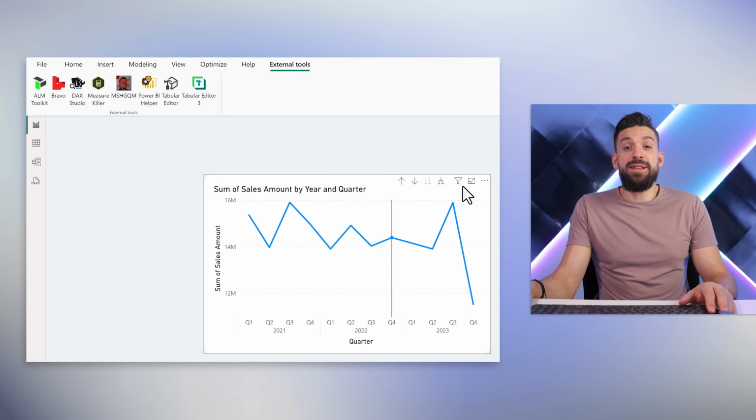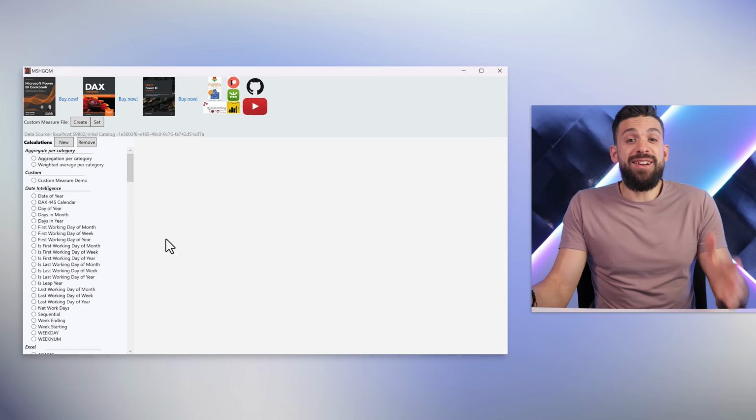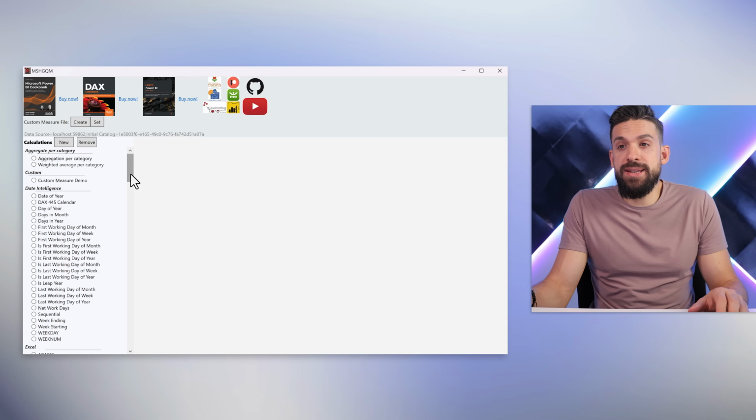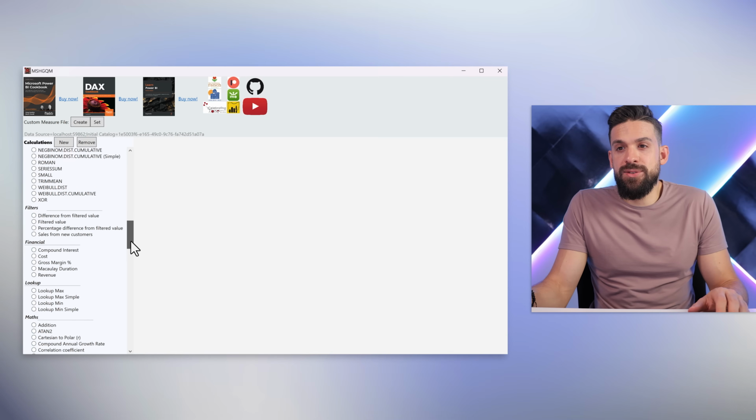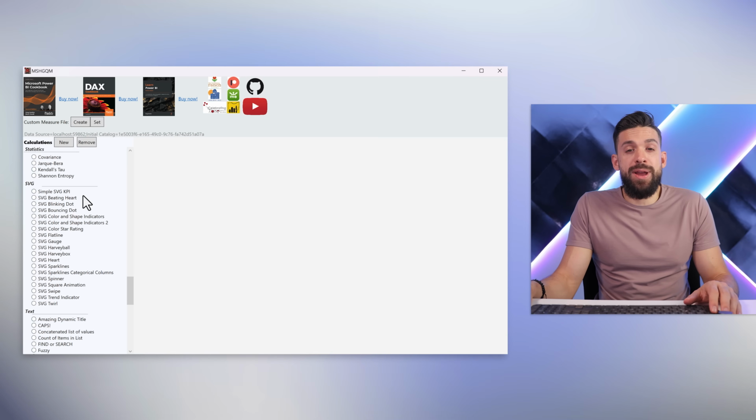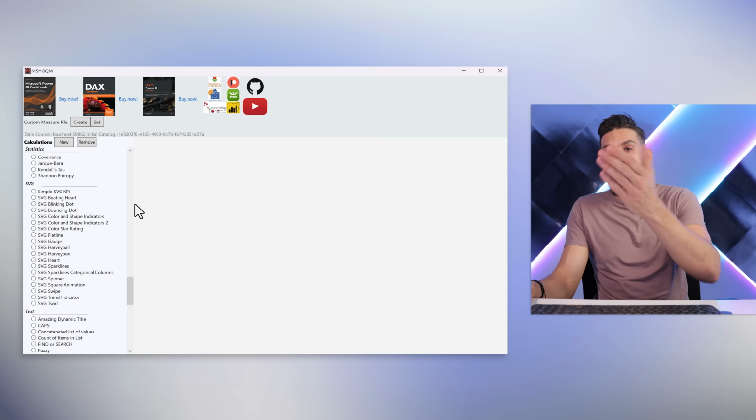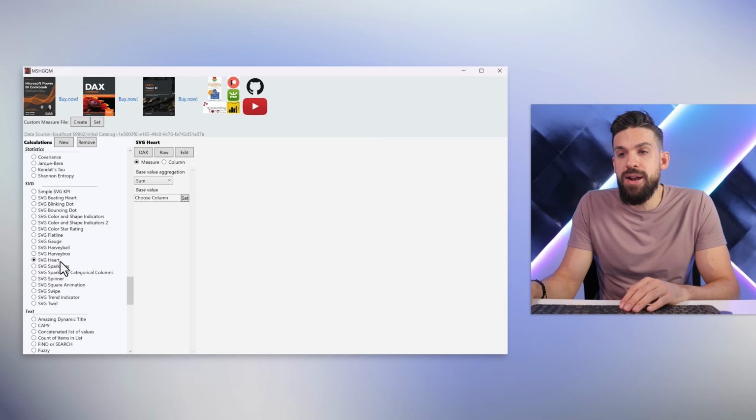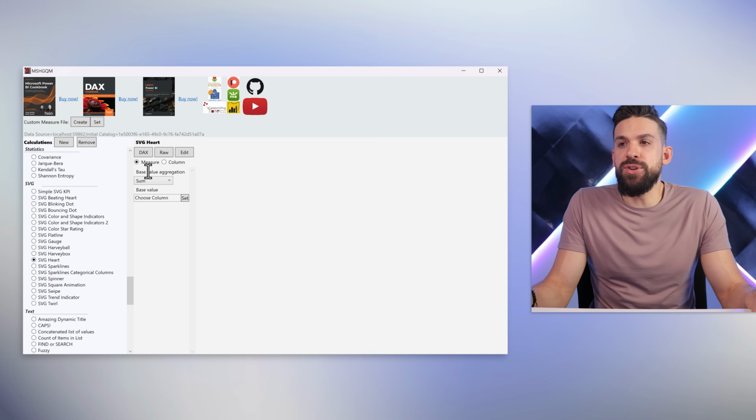So let's click on it and let's see what we can do. So over here, you see it is kind of like quick measures. We have all of these different categories. So here also data intelligence that it can help you with. But let's scroll a little bit further. Let's say you're exploring SVG and you need a few templates. Now, over here, there's SVG category. And let's say we want to have SVG hearts. All right, sounds good. And then we have to choose measure or column.